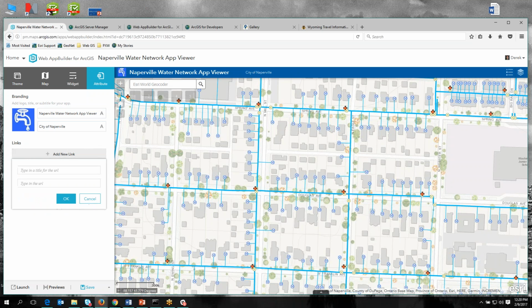And I could also add a link. Maybe I'll add a link and I'll say Esri, and I'll put in the URL www.esri.com. Notice again, within my UI, I've now modified the subtitle and I have a hyperlink that I've added. I mean, I could put the City of Naperville. You guys get the idea. So that's one aspect that I can change, the look and feel of my app.